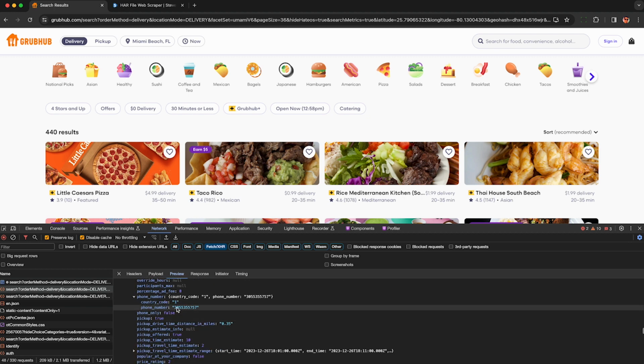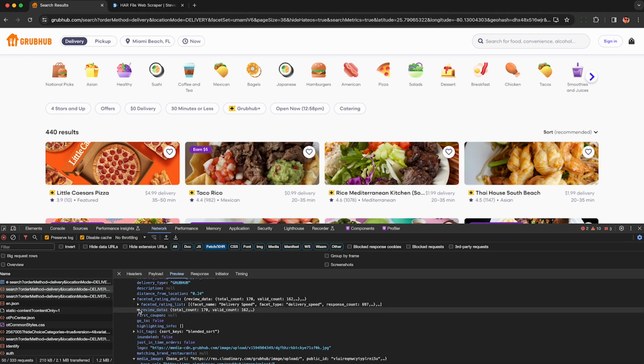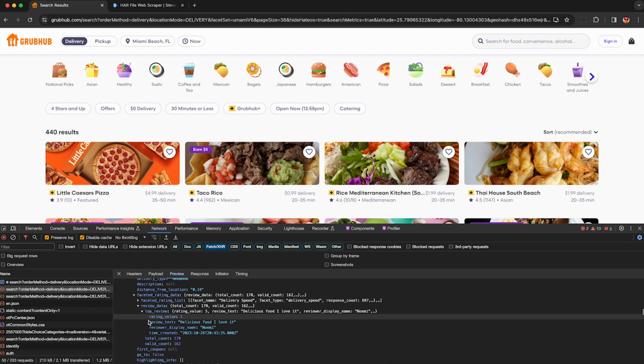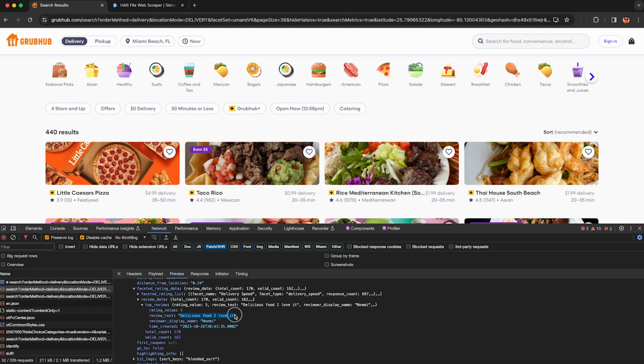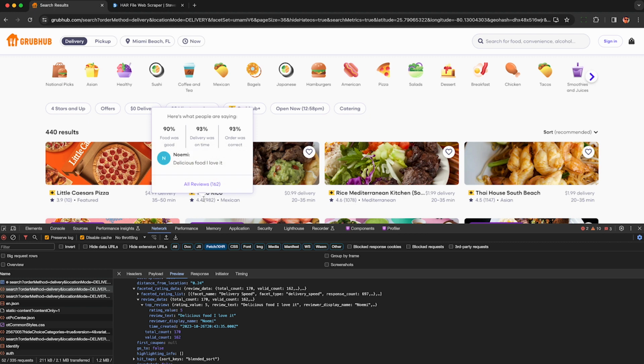You can see the phone number here under the phone number object. There's the number to call the restaurant. And to get the detailed review rating, check out faceted rating data, and you'll see here the top review. You can see the text of the actual review, when it was created, and the first name of the reviewer. So that corresponds to here. You can see the actual free text of what they wrote.